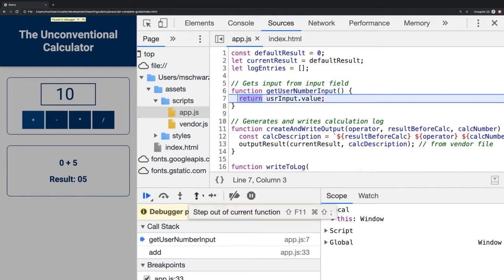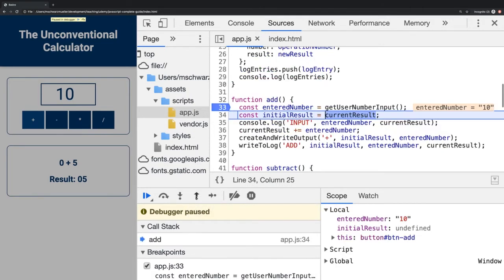Okay, we're now done. We can now step out of the current function, back to the code where we had our breakpoint, and we're now in the next line, and we now see entered number is that string. Now we're not interested in this line, so we can just go to the next line with step over next function call or this button.